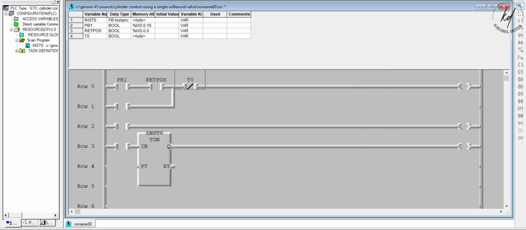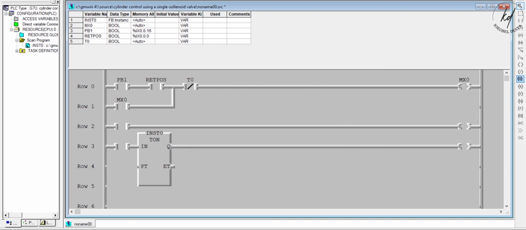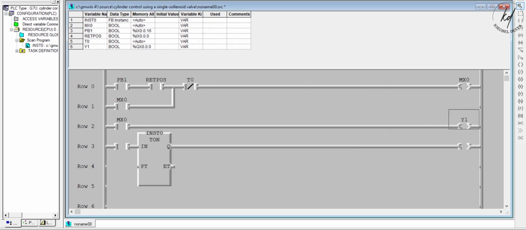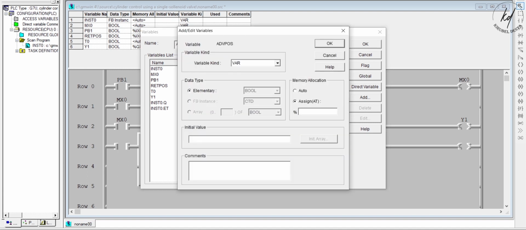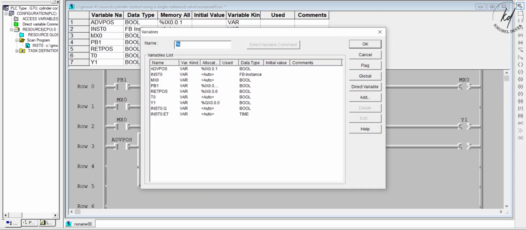T0 means the on-timer output address, MX0 means the internal memory address, Y1 means supply cylinder coil tag, which helps to advance the cylinder piston having a digital output address QX 0.0.0. ADPOS means the advanced position of a cylinder digital input having address of IX 0.0.1. PT in the on timer means preset time, so we need to set 3 seconds, so place T#3s.